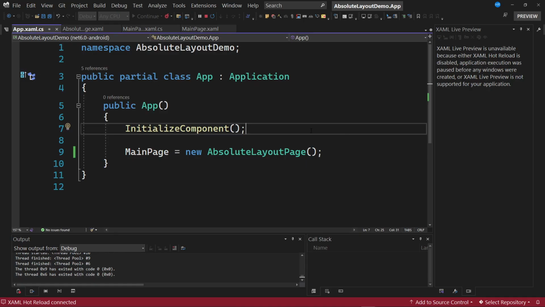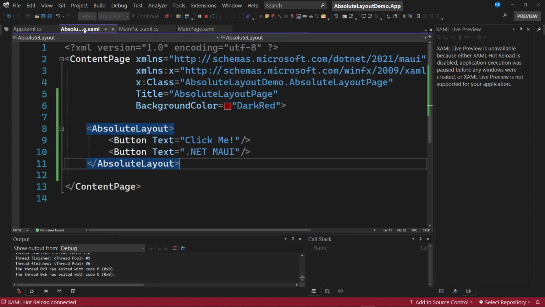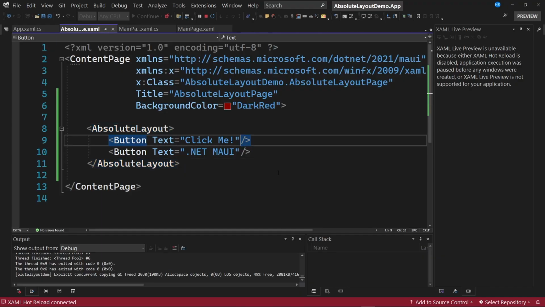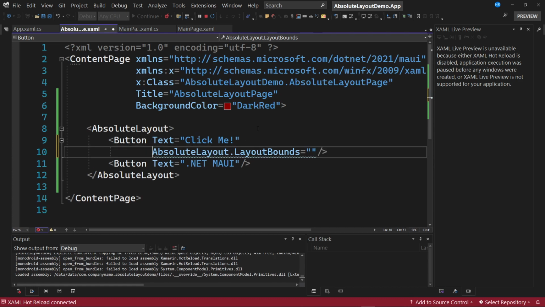Let's go back to Visual Studio and let's make some modifications to see how this layout works in a better way. The controls that belong to an AbsoluteLayout are going to have a couple of properties that we're going to be able to access through AbsoluteLayout, and they are called layout bounds and layout flags. Let's first examine this property called layout bounds, and we're going to apply this property to this first button that has the text click me.